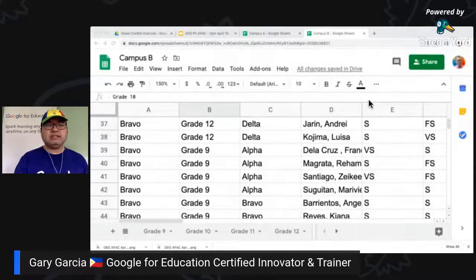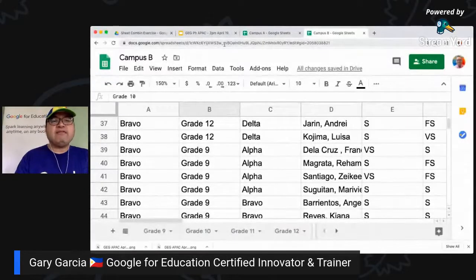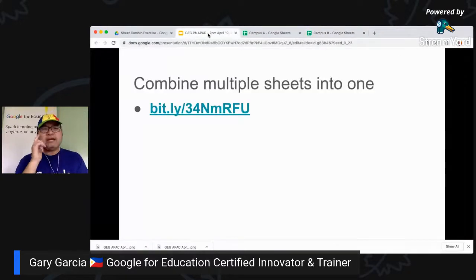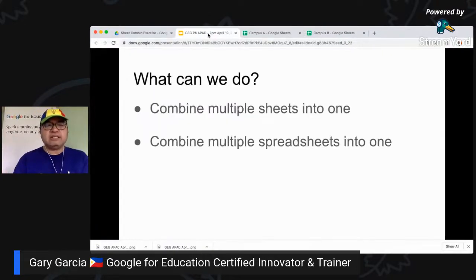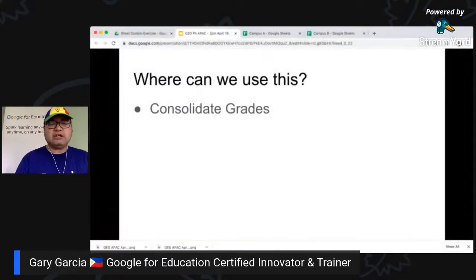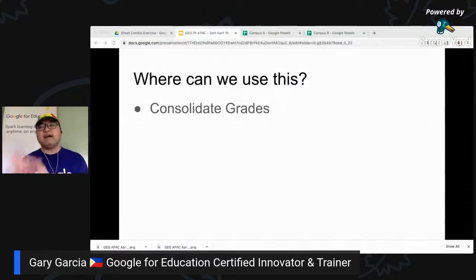So meron po bang tanong ngayon? So if you have any question po, just let me know. Or if you have a suggestion, saan kaya magagamit itong combining multiple sheets into one? In my case, the example is to consolidate the grades. Okay? So let me check first before I proceed to the combining multiple files. Meron po bang question or comments?